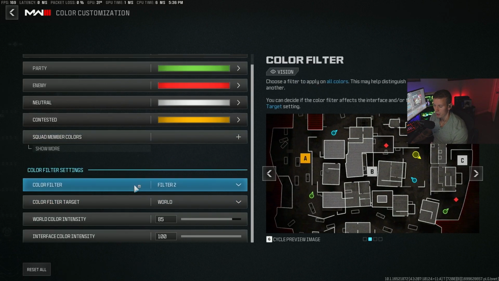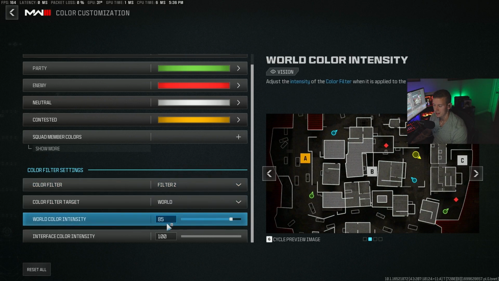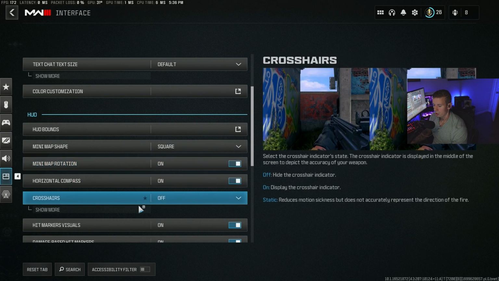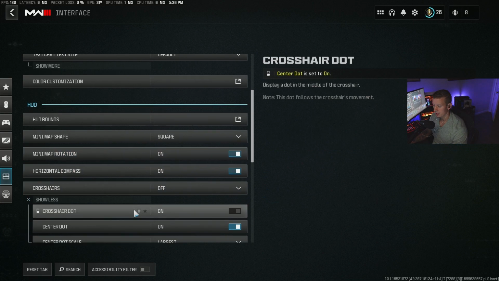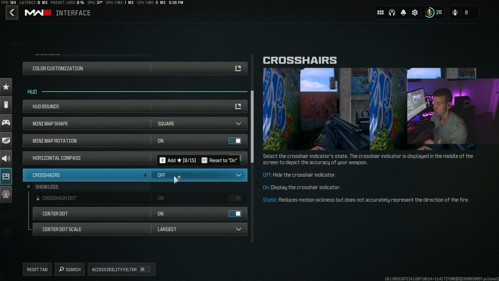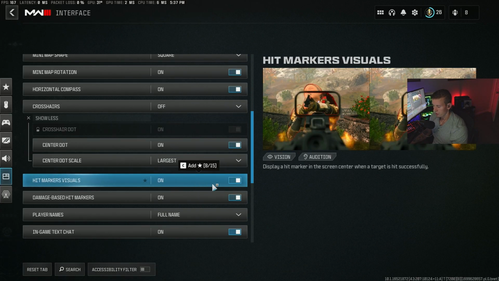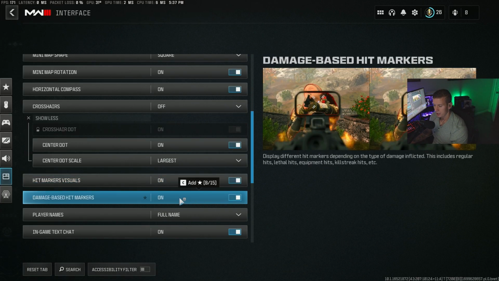This is what gives you those bright colors. You're going to put it on filter 2. World color intensity on 85. That's the main one. All right, crosshairs. Now, I've seen some people talk about this. I turn mine off because I just like the dot. If you do want the crosses, the horizontal and vertical little lines, I would turn on static. Don't put it on. Hit marker visuals, I put on. Damage-based markers, I have on.